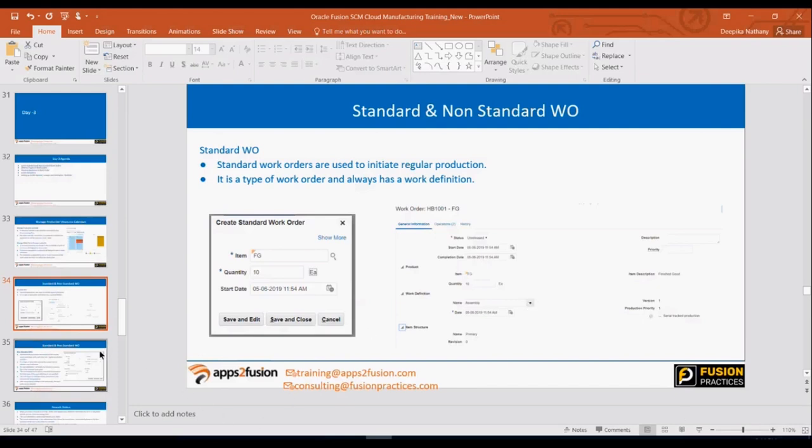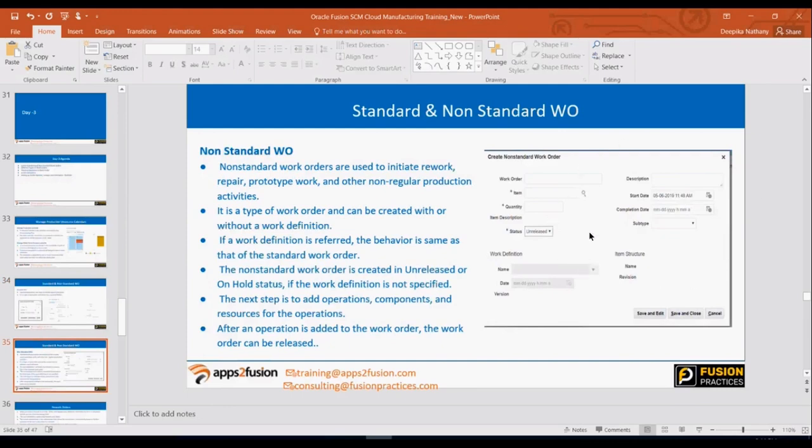But in a non-standard one, it asks you a host of things. It asks you all of this. So what additional information does it ask? It's like item, quantity. Anyway, quantity you have to give, even if it's standard also. The status it lets you choose. If you want to add an existing work definition, you can create it in release status, else you can create it in unreleased, or the next status that you can create it in is on hold. You can directly create a non-standard work order with status on hold, if you just want to work on it later.